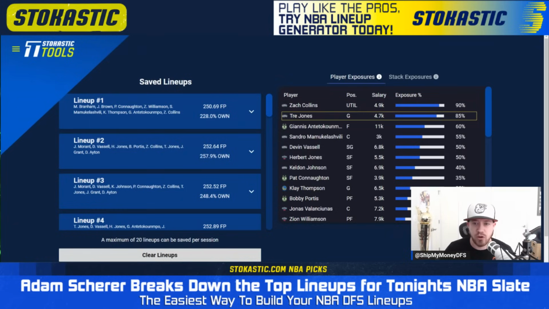Next, we have 85% Tre Jones at $4,700. As I mentioned a second ago, he's projected for 35% ownership, so we're quite a bit over the field there.